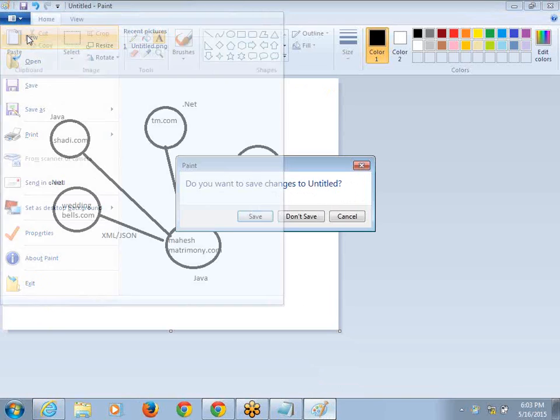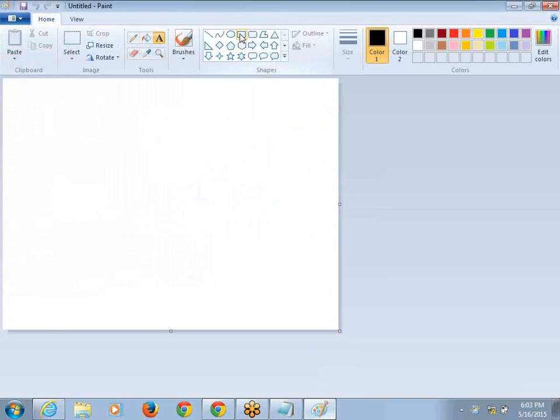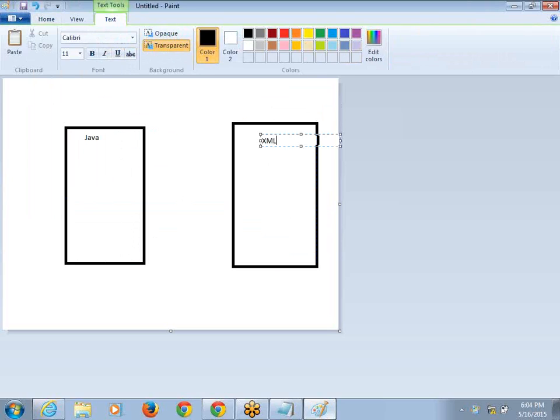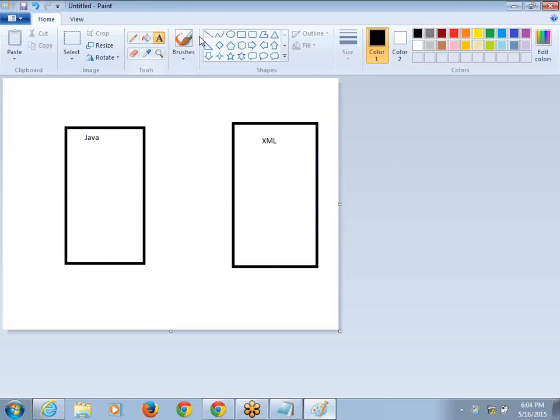So for this requirement, this is Java and this is XML. The requirement is that I want to convert this Java object data into XML format, and from XML back to Java.